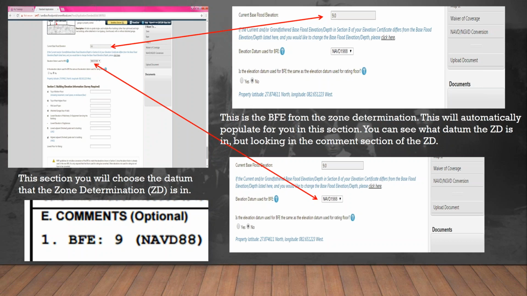The next question it asks you is the elevation datum used for BFE. Based on section C of the zone determination, it is showing that it is based on NAVD. So you would select the option there for NAVD. This is a drop-down box. It only gives you the options for NGVD or NAVD. Since this is based on NAVD, we'll go ahead and select that.